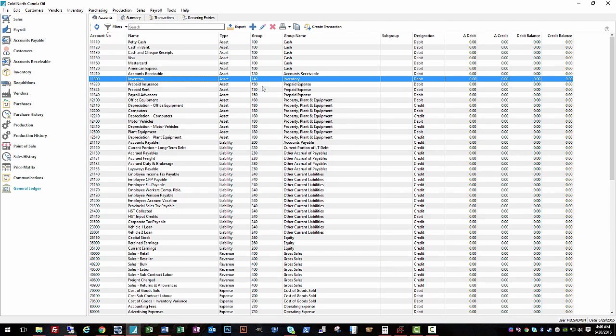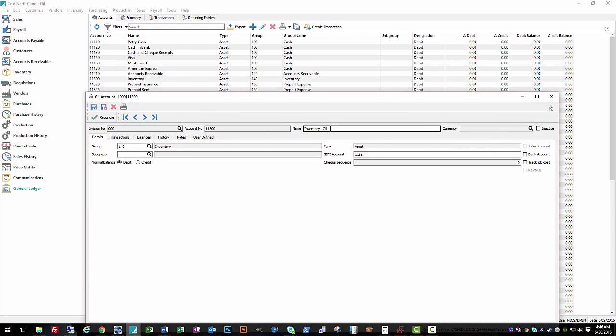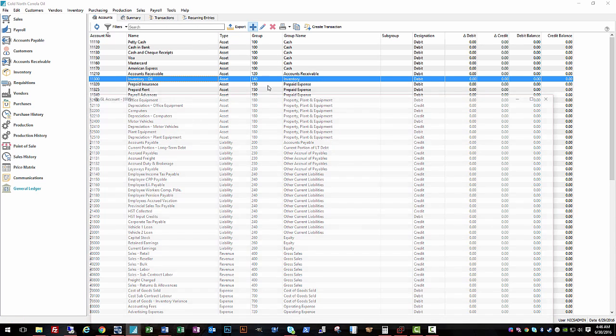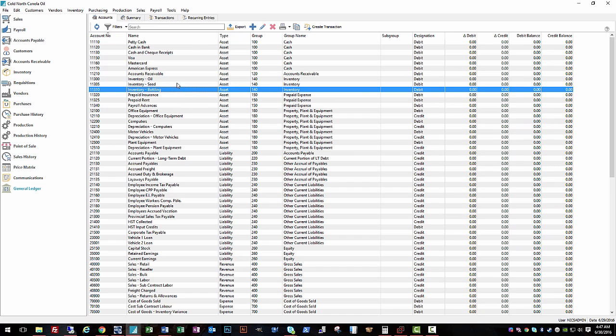And then for our inventory accounts, right now we can see it gives us 1 general inventory account. So we're going to change our 11300 account to inventory oil. And then we're going to make a couple new inventory accounts: 11305 for inventory seed, and we'll keep that in the inventory subgroup for assets, as well as 11310 for inventory bottling. Okay, so we've got our 3 new inventory accounts and our 3 new sales accounts.